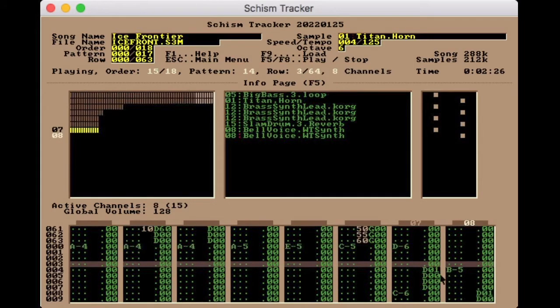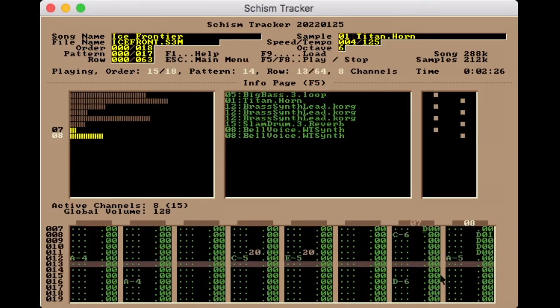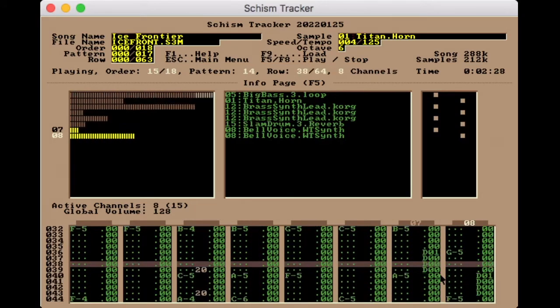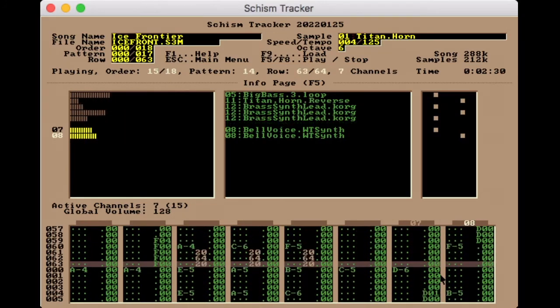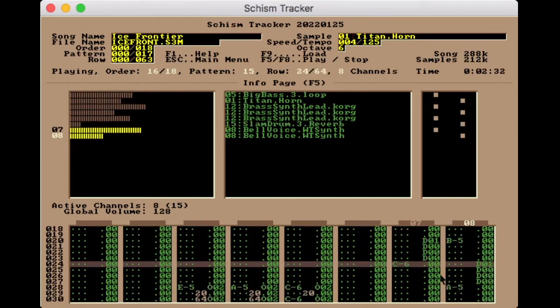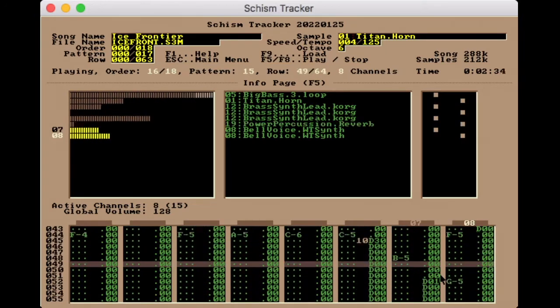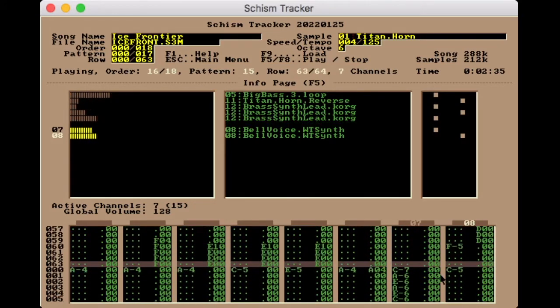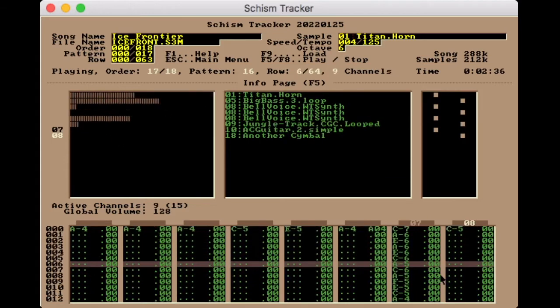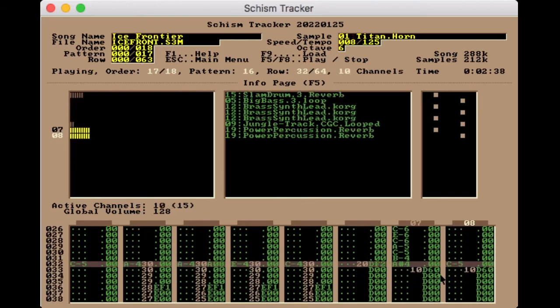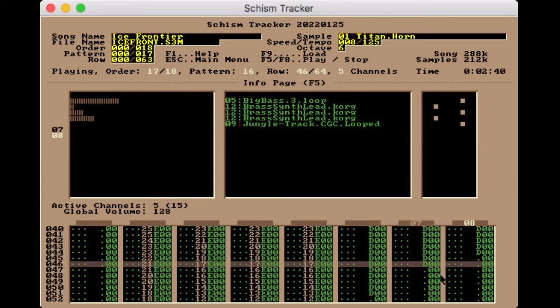And then check out these bells that are happening at the same time as those brass chords. Even at the end, he throws in one of those brass swells, which are punctuated throughout the whole song. Also, check out the pitch slide down effect that's being used here, but in the fine pitch slide down mode, which is a very slow pitch slide.